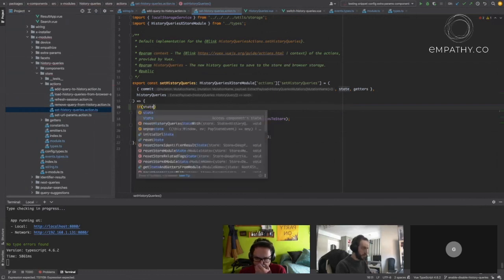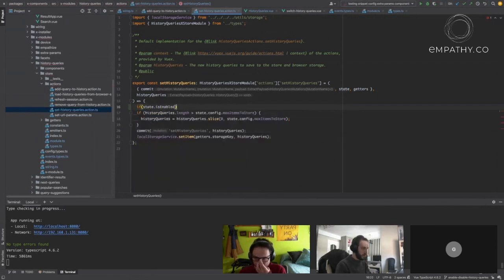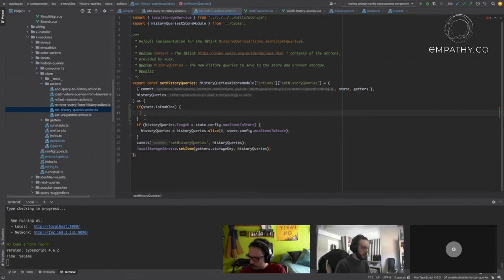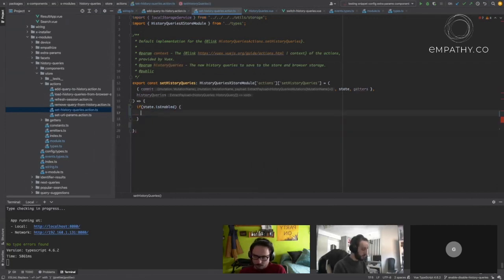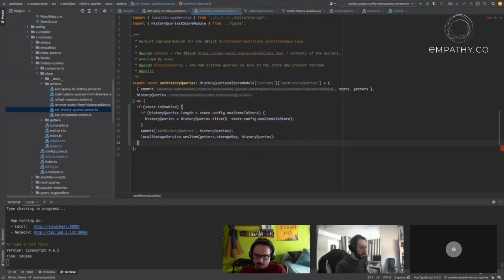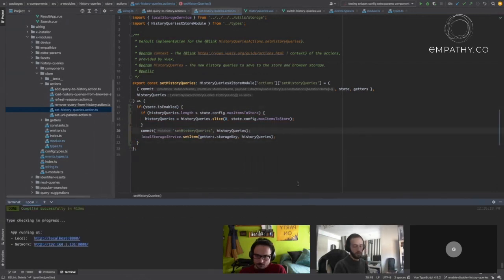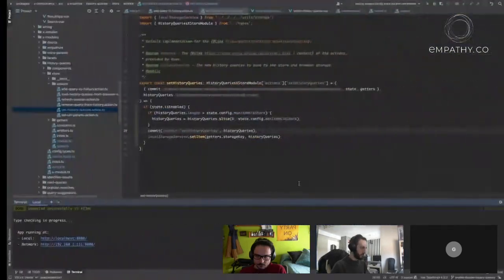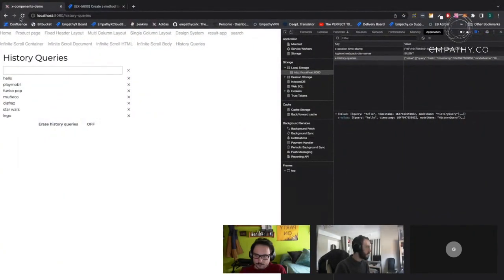I can access the state here. And I can say that if this is enabled, just do all of this. But if not, nothing happens. So I think this will resolve our first problem. Let's move again. I'm going to refresh. We have the history queries on.